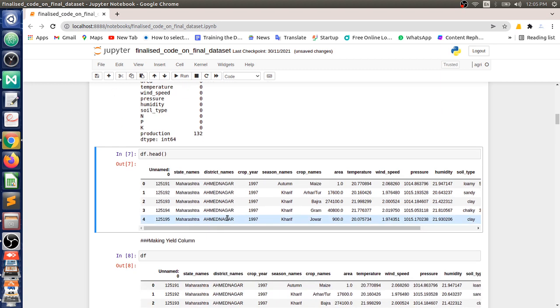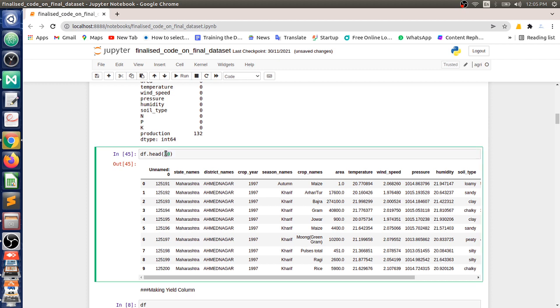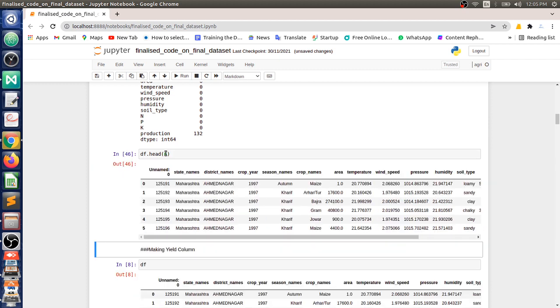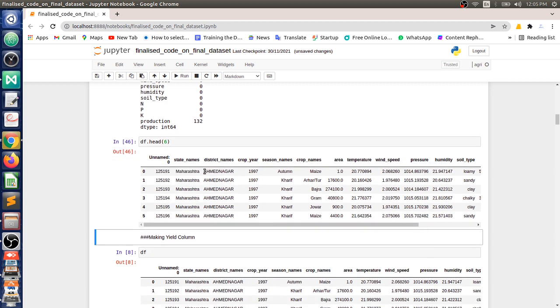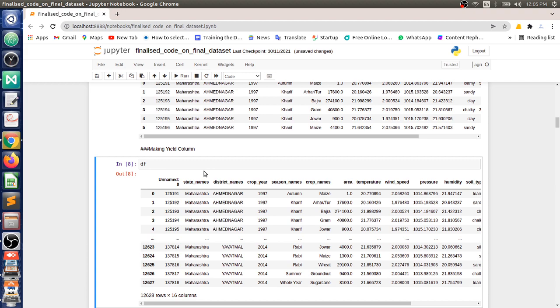Data frame dot head. If I give 10 here, it will give me the top 10 row values for visualizing it. If I give data frame of 6, it will give me the top 6 values for visualization. Now I am checking that data frame again.